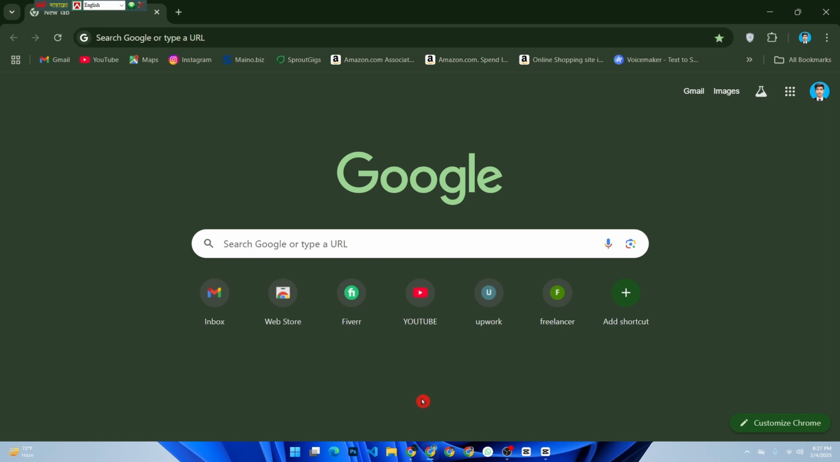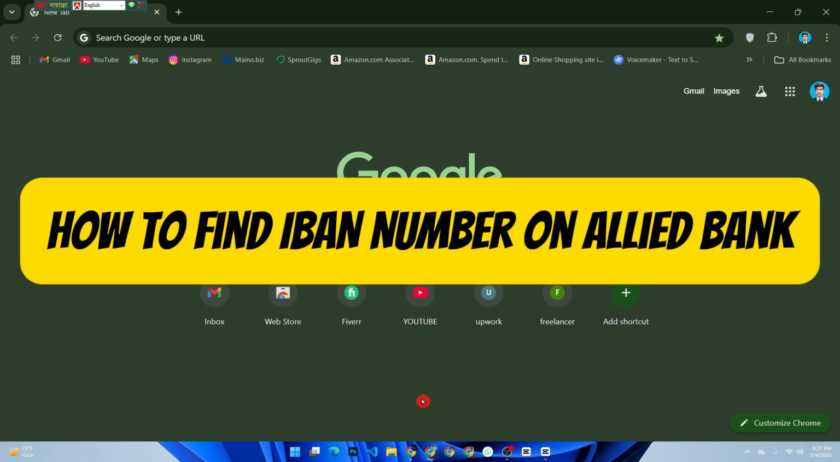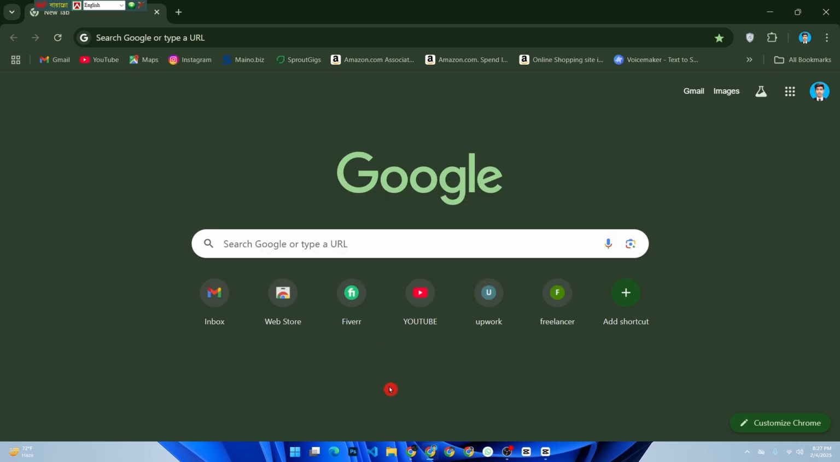Need to find your IBAN number for Allied Bank? Today I'm going to show you how to find your IBAN number on Allied Bank. Here's how you can do it in just a few simple steps.